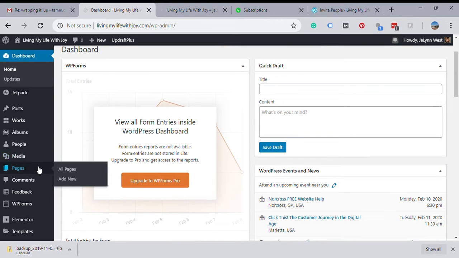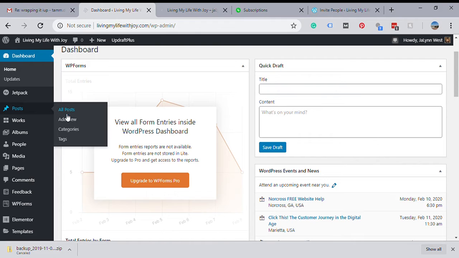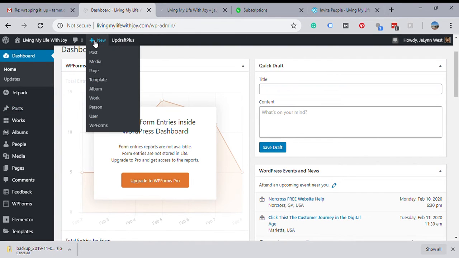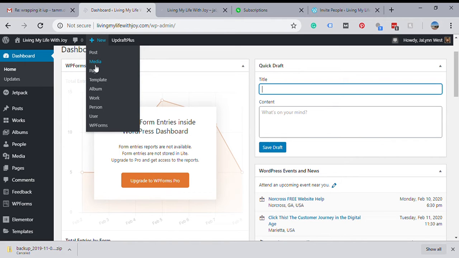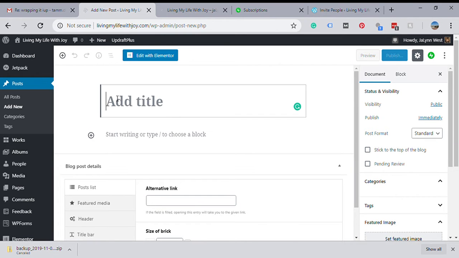So you go to posts and you can do an add new from here. It's on the left, posts, add new, or up here at the top on the plus, you can do post, add new. If you're really simple, it's really simple. You don't want to add a picture, you just want to put some text. You can use the quick draft, although I don't really suggest it, because it's very limited. It's just words. So new post, put your title in.